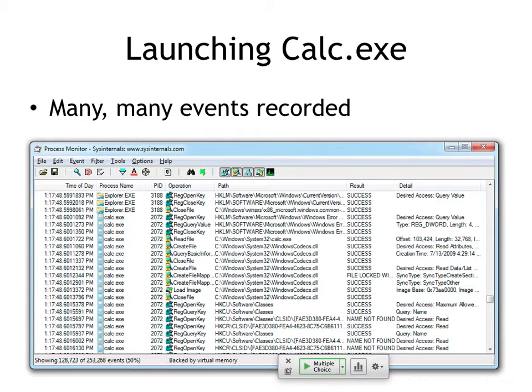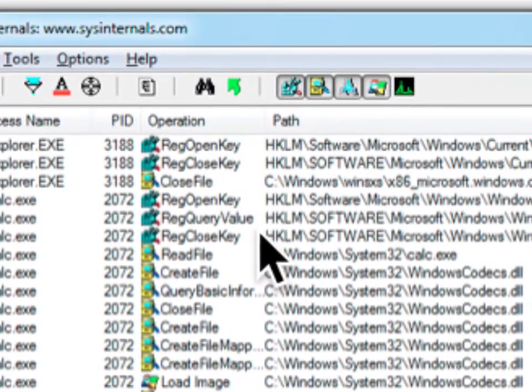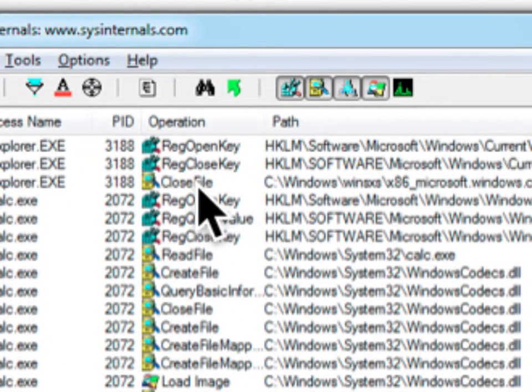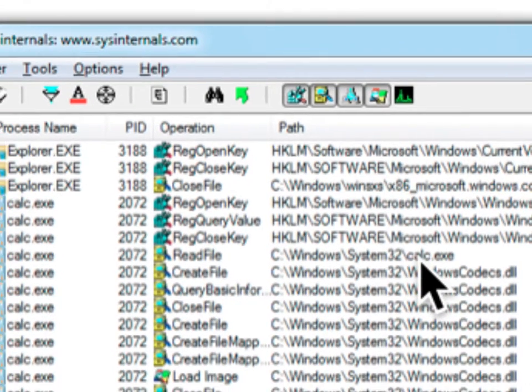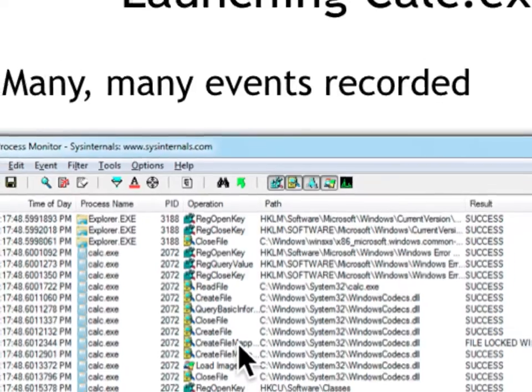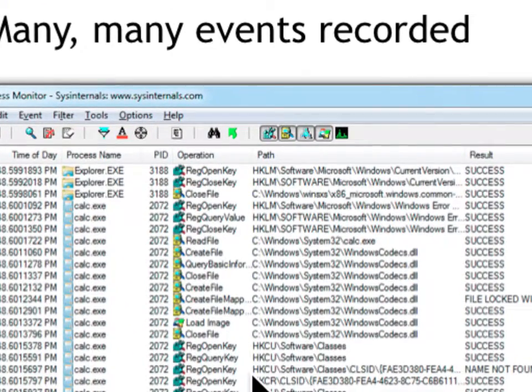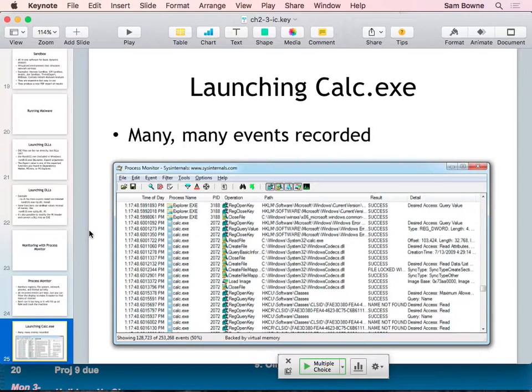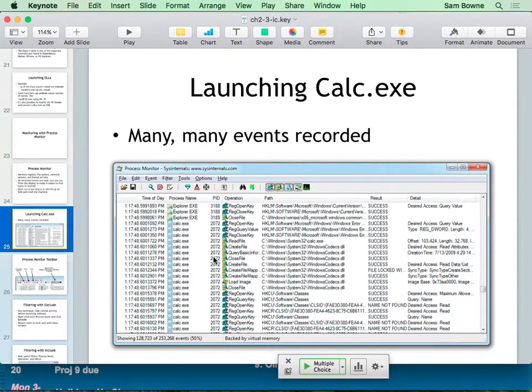Here's what happens just from launching Calc.exe, 253,000 events. So that's kind of stupid, but it's showing you all the events, everything that happened here. This is a registry opening a key. This is closing a file somewhere. Here's opening key. Here's reading the file, Calc.exe. Here's creating some files called DLLs, querying basic information. So even the simplest little program like Calc involves all these little actions happening, and you're going to record them all. So in order to get actual benefit from this, the first thing you have to do is to conceal everything that is not malicious, so you can focus in on the malicious things.